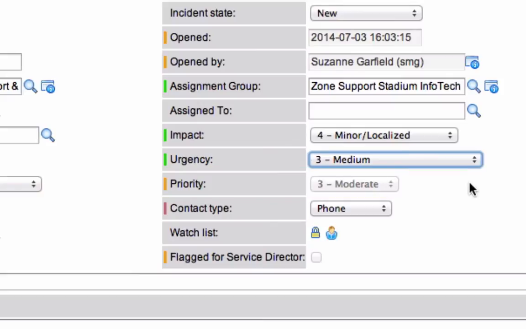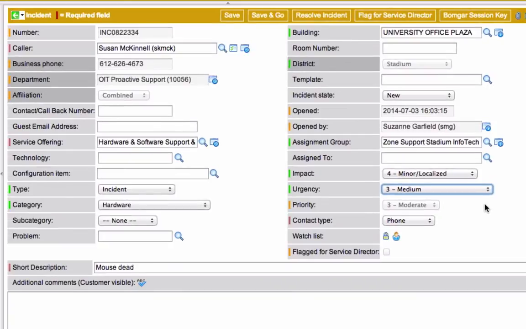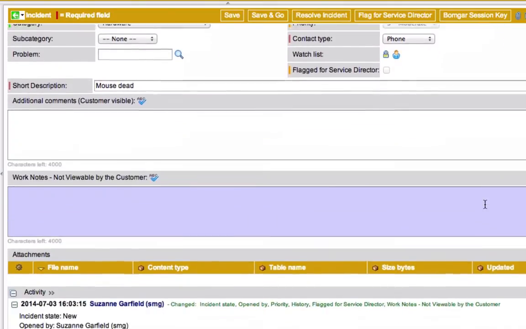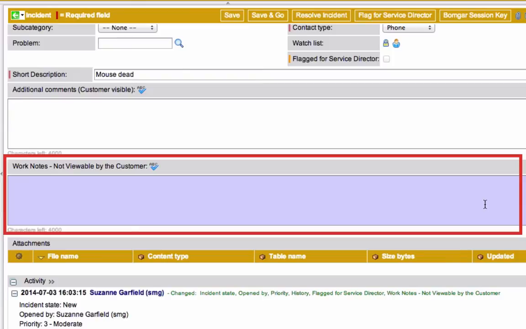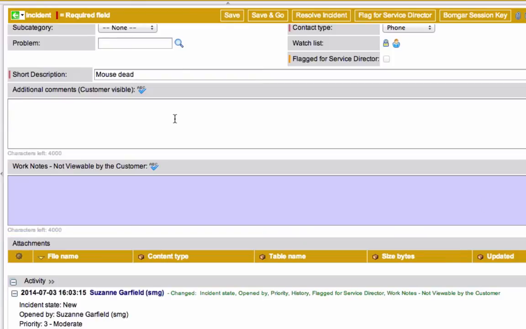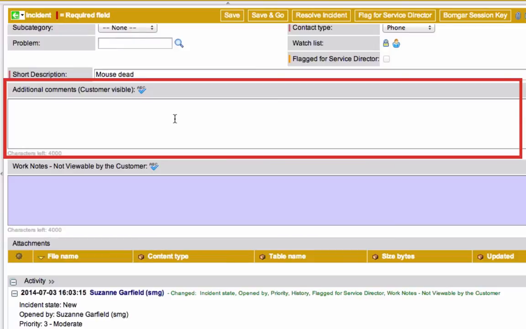Now, it's really important that you understand how to use impact and urgency to generate priority before you begin filling out tickets. The top half of the ticket is filled out, so now you need to work on the bottom. You may need to fill out additional work notes to document your work and communicate with anyone that looks at this ticket. The additional comments customer visible field sends an email to the customer.